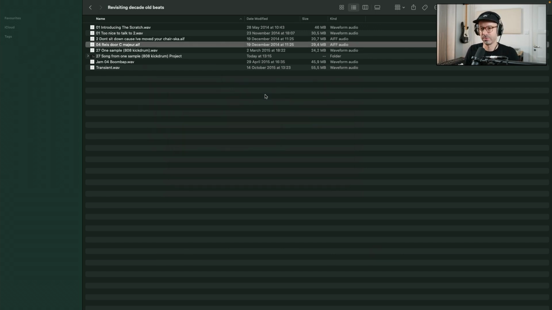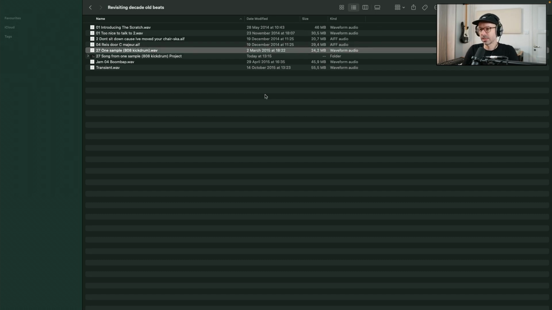This has a really different vibe. It's called Travel Through C Major. The bass is still quite prominent. The drums are kind of weak, but it is a little bit more abstract and flowing, I would say. Then the next one is March 2015. It's called One Sample 808 Kick Drum, and this is one that is a bit more experimental.